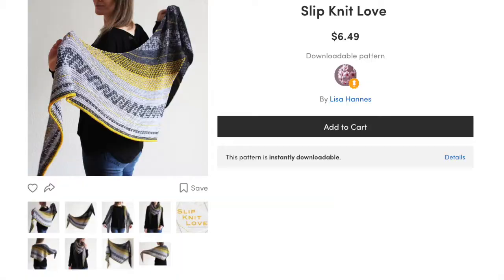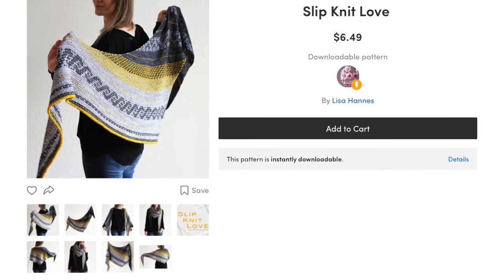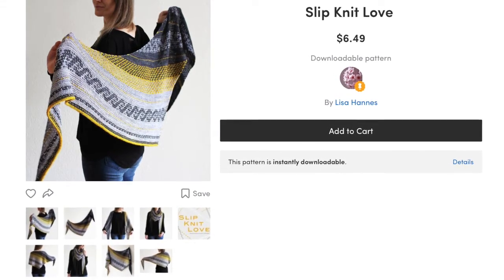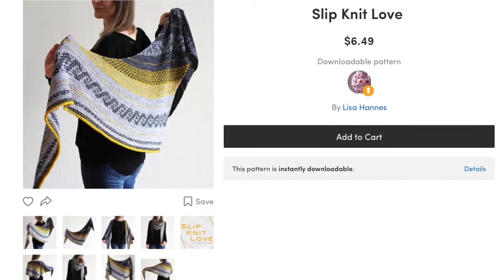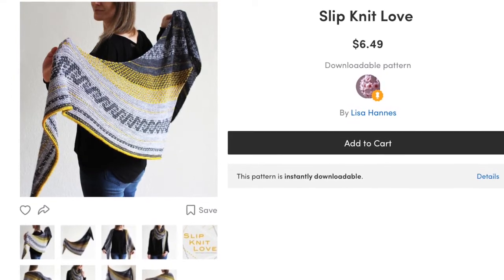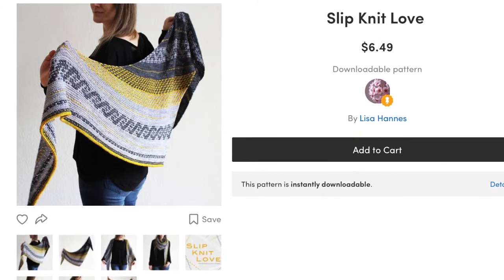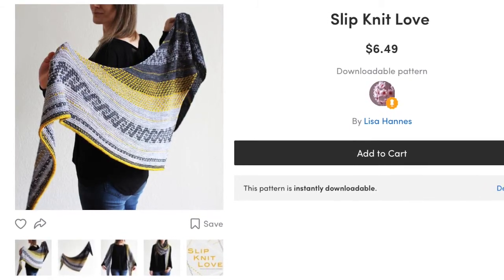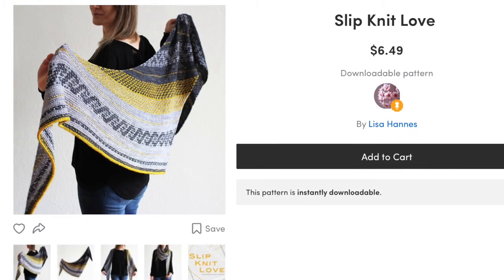Next on the list is Slip Knit Love by Lisa Haynes. Like the title suggests, this is a slip stitch and a mosaic color work pattern. There's different sections of color work, and it uses 3 different colors. So if you're looking for something with some more color and a bit of texture, this is a good pattern. Those mosaic designs are really simple to knit. You're only using one color at a time per row and then slipping the other color, so you get the pattern without having to manipulate more than one color at a time.